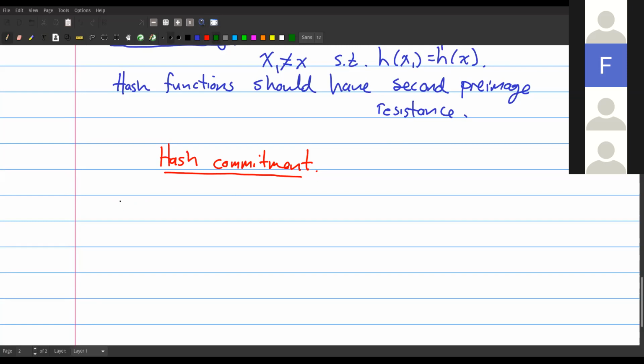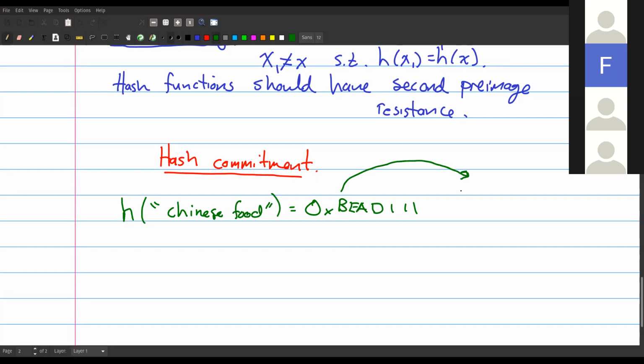So we could fix this by having me hash the answer beforehand. So I could hash the thing that really is my favorite food. So let's say my favorite food really is Chinese food. And so this comes out to be some number, like 0x, whatever, we don't care. Let's just say it's that, okay? So now I can hand this over to you, and this is my commitment. I don't tell you what my favorite food really is, but I commit to it being something.